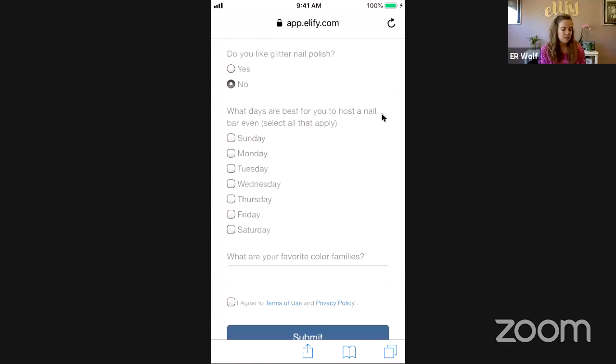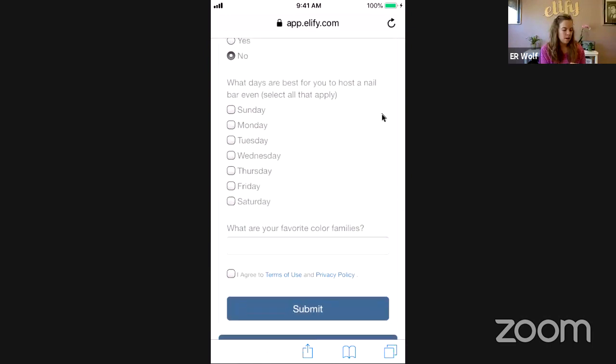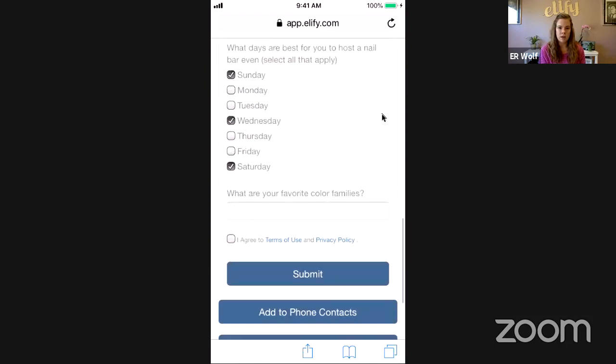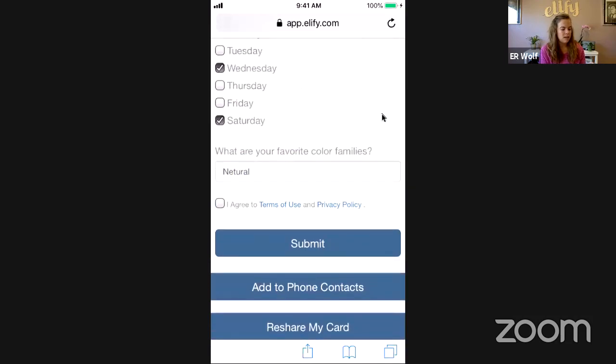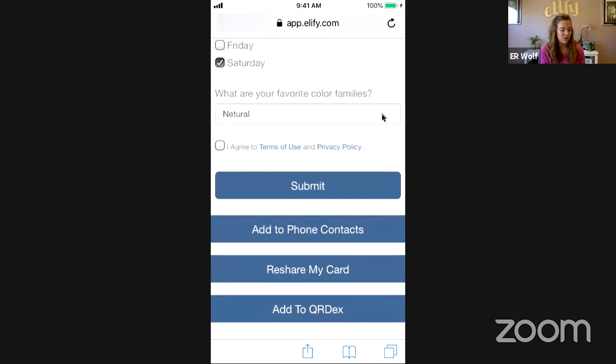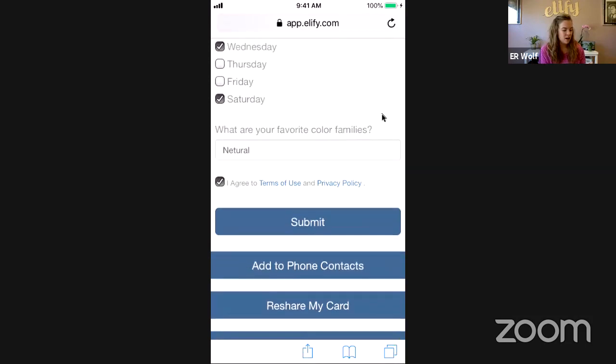What days are best for you to host a nail bar? Well, you can see that I can select a couple of their options there. What are your favorite color families? You can see that I must have saved that as a short form field. And you're going to hit I agree, and then they have to submit.